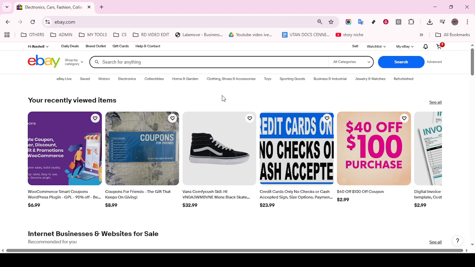To get started, first, you'll need to log into your eBay account. This step is quite straightforward. Simply head over to the eBay homepage and use your credentials to access your account. If you've set up two-factor authentication, remember to have your phone or email ready to verify your identity. Once you've successfully logged in, you are ready to move on to the next step.